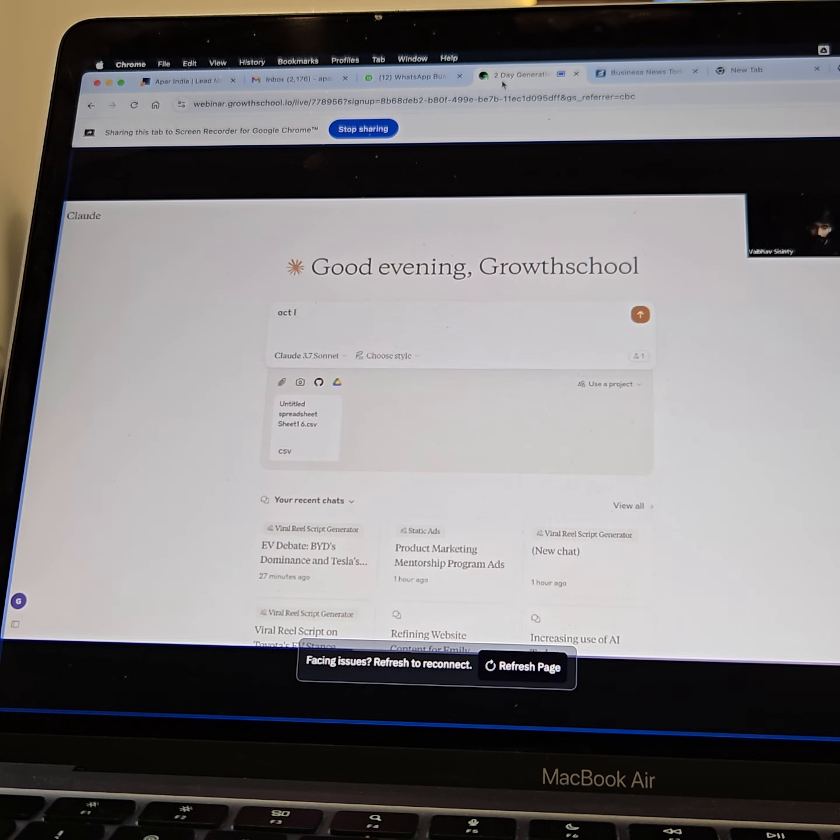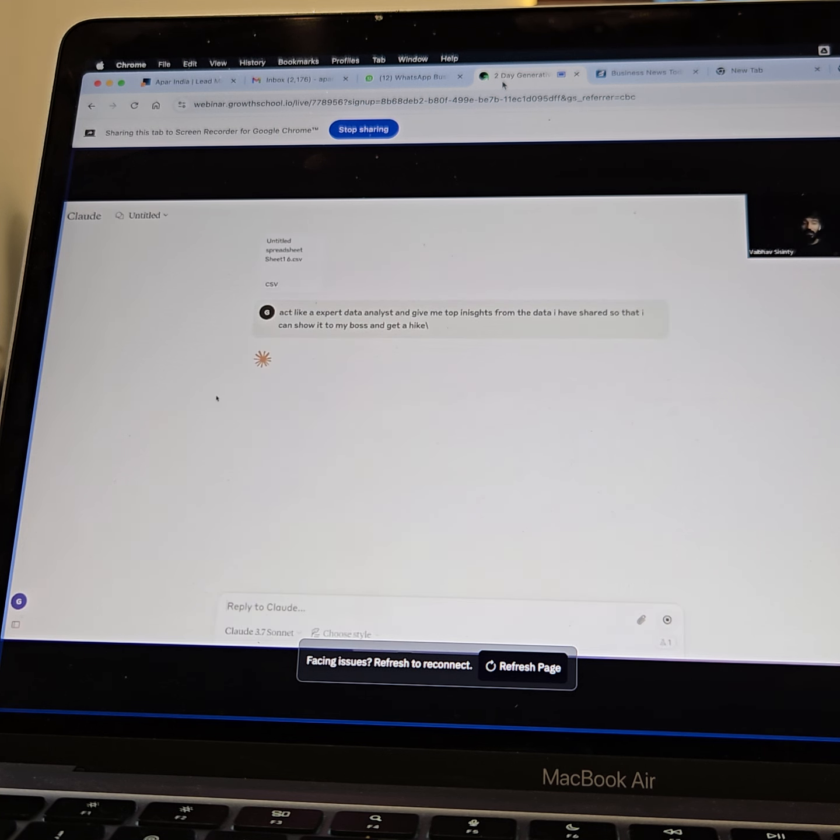act like an expert data analyst and give me top insights from the data I have shared so that I can show it to my boss and get a hike. I don't think giving the data to your boss will give you a hike, but just a fun one, right? That's all I say. I'm just saying do data analysis of this sheet. That's all I say.